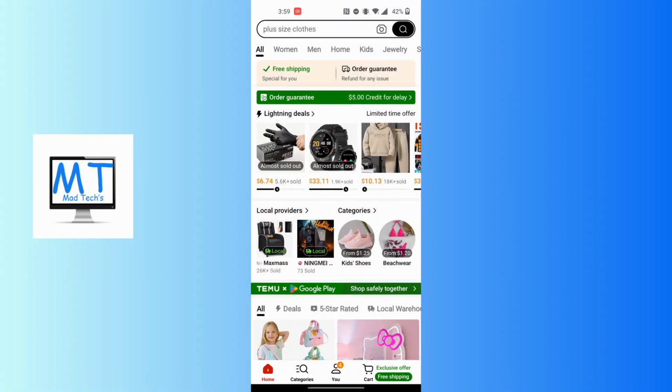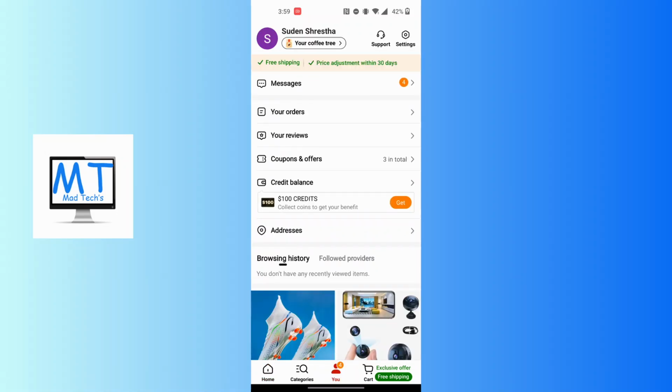And when the Temu app opens, guys, at the bottom of the screen you can see the You button available for us at the bottom middle section of the screen. Tap on the You button, and when you land on this interface, at the top right corner of the screen, you can see the settings button available for us just beside the support button.